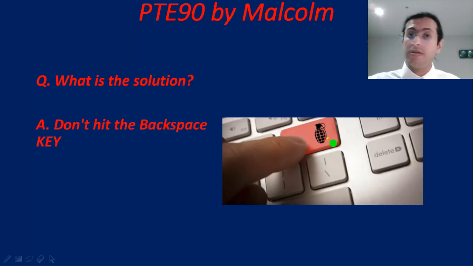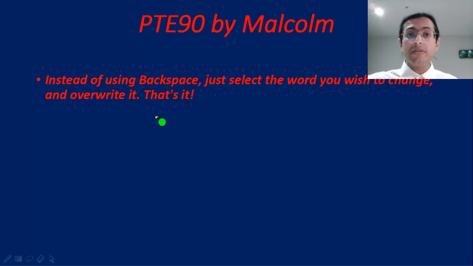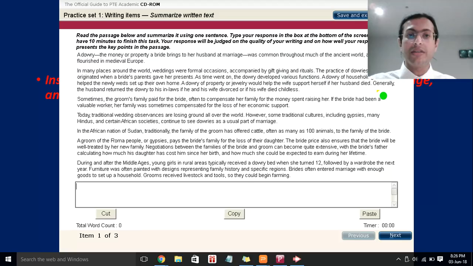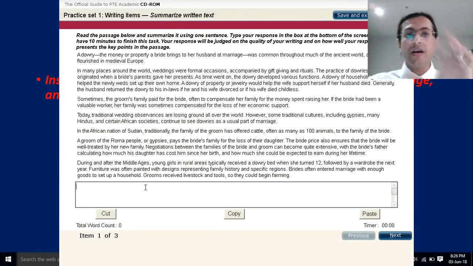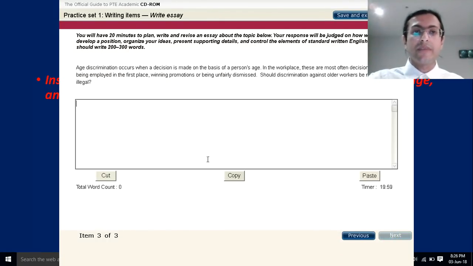So what do you do then? Simple, don't hit the backspace key. Instead of using backspace, just select the word you wish to change and overwrite it. That's it. Just select the word you wish to change and overwrite it. So what does it mean? Let me show you what it means. For example, let's say I've got this essay in front of me, and as you can see, this essay is about age discrimination.